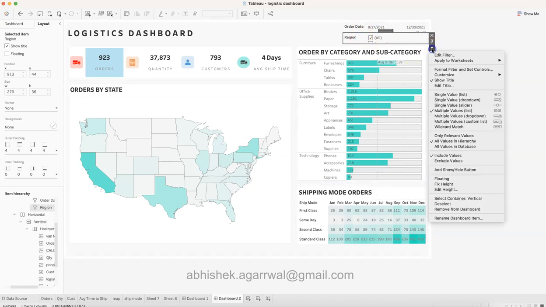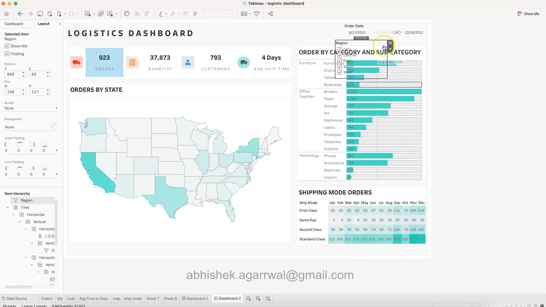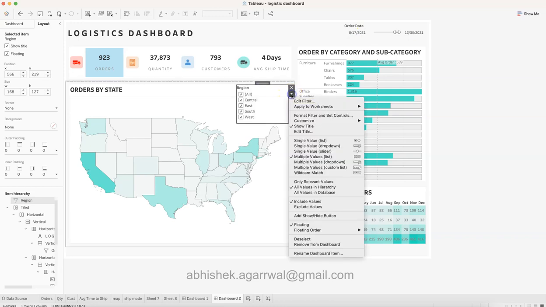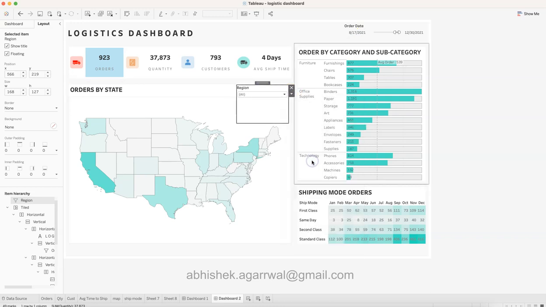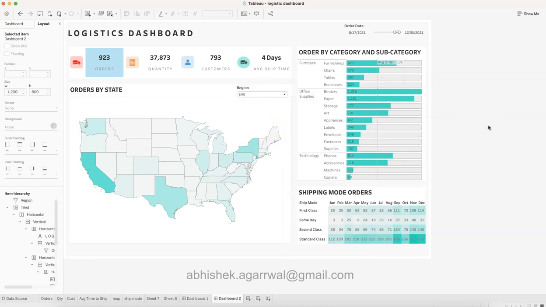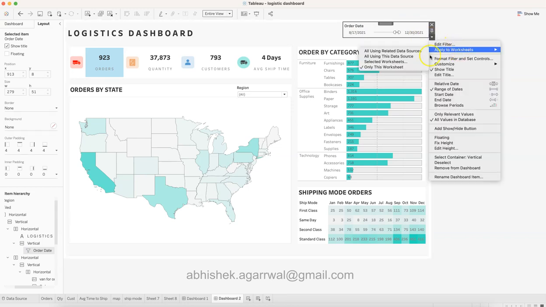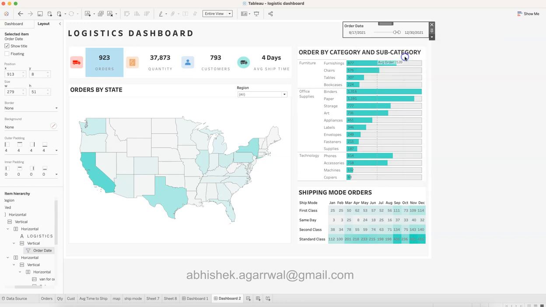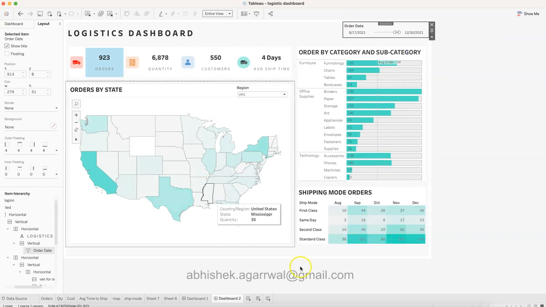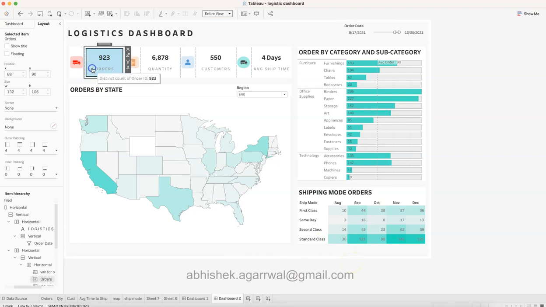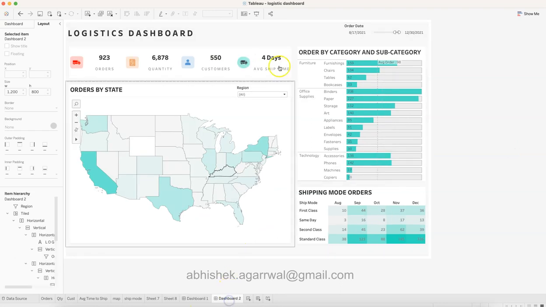What I do is I make it floating, because I need to impose it on top of here. So I make sure, come over here in more options, multiple values drop down, and just bring it up, and that way my dashboard is almost in a ready stage. Only thing is, for this order date, just make sure in more options, apply to worksheets, all using this data source. That way it will be applied to this entire sheet. So you have your dashboard ready, right?